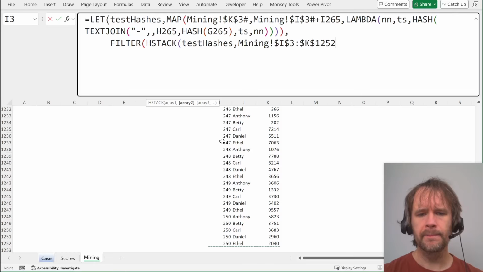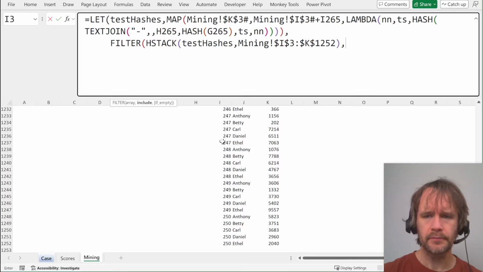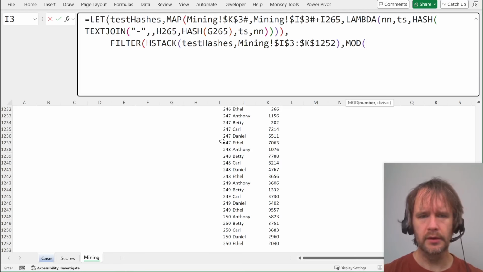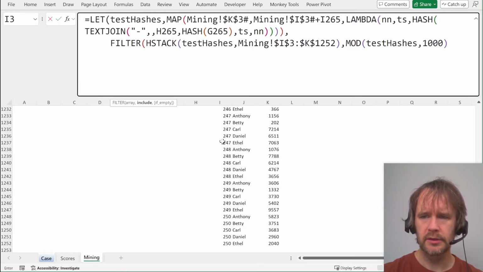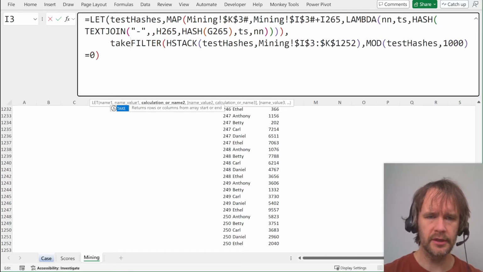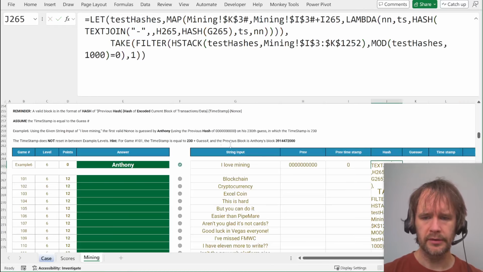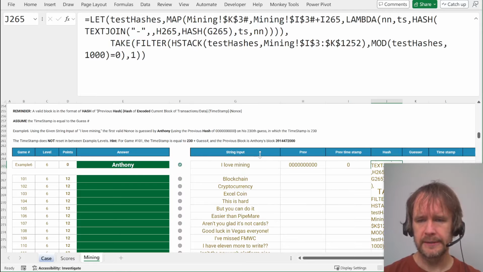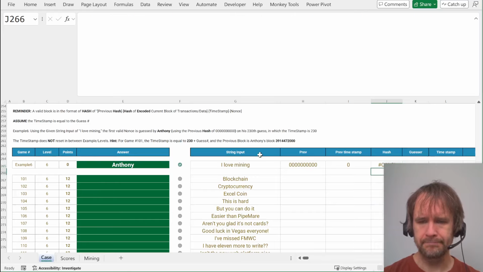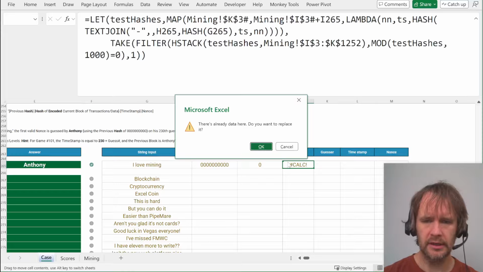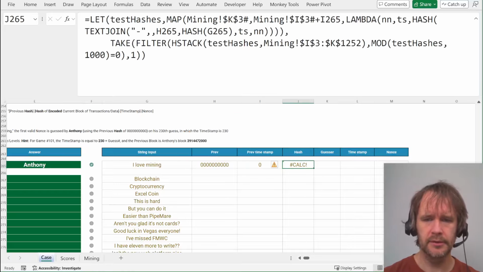Yeah, that's fine. Where mod test hashes by 1000 equals 0. And we're interested in the first person to make the guess, so we're just going to take one row from this. That is going to calculate for quite a while, even though that's only one step. Oh dear, gave a calc error. Oops, that's not good.